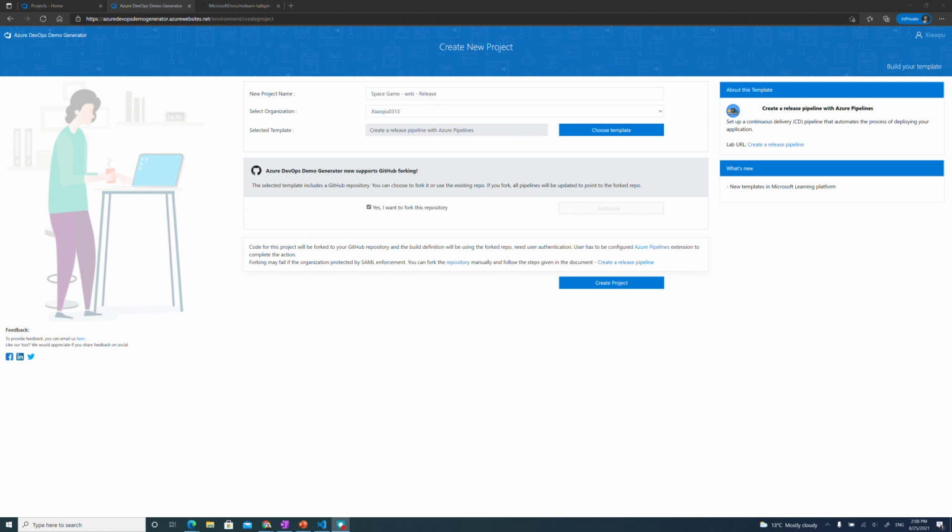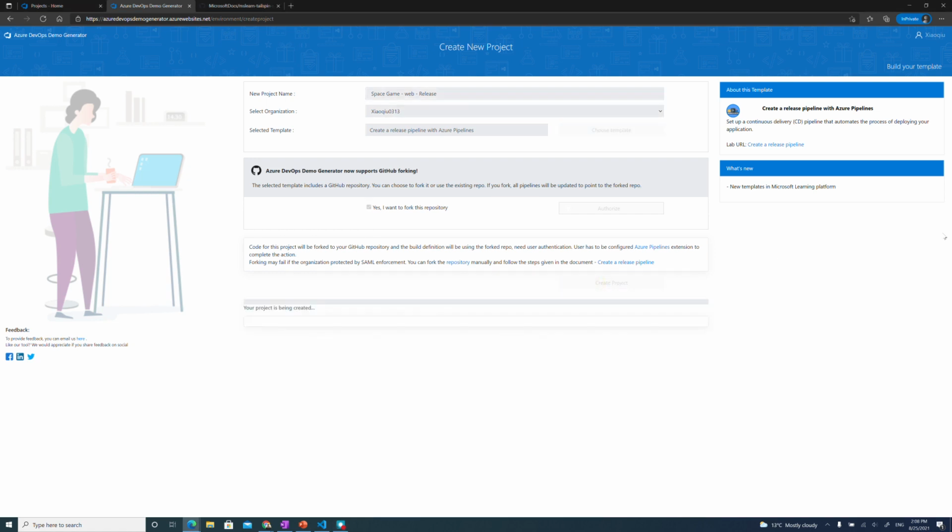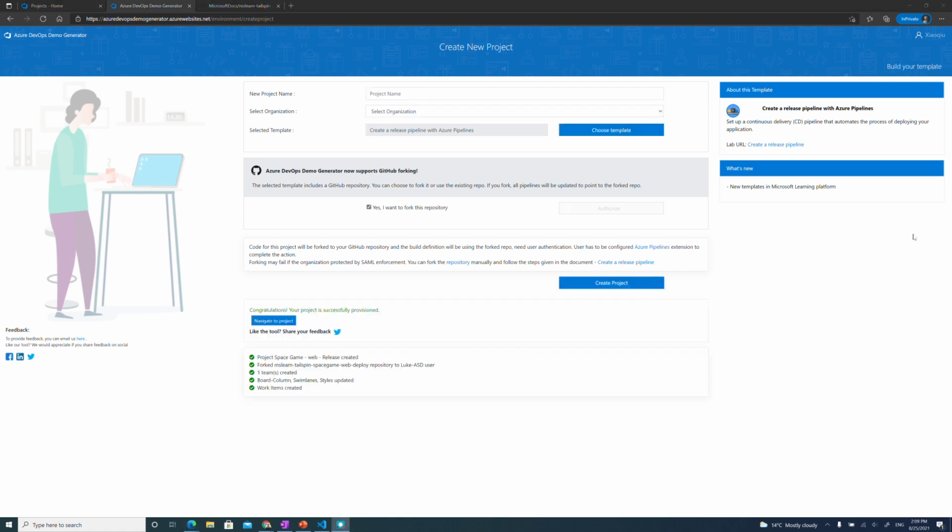Okay, so let's start. As always, we need to create the project from the template first. So create the project. It takes several minutes. Now we have finished, we can navigate to the project.